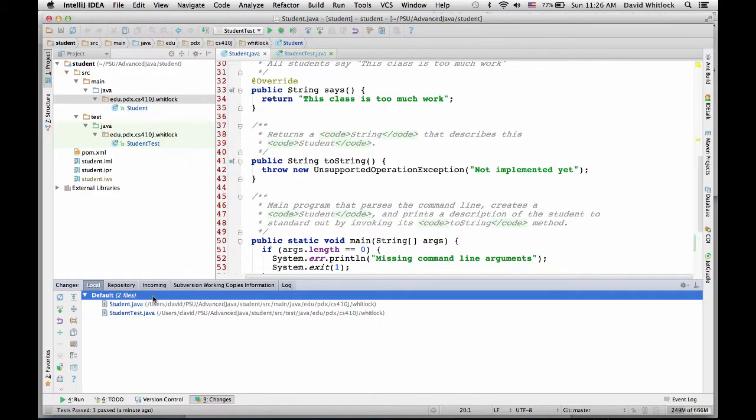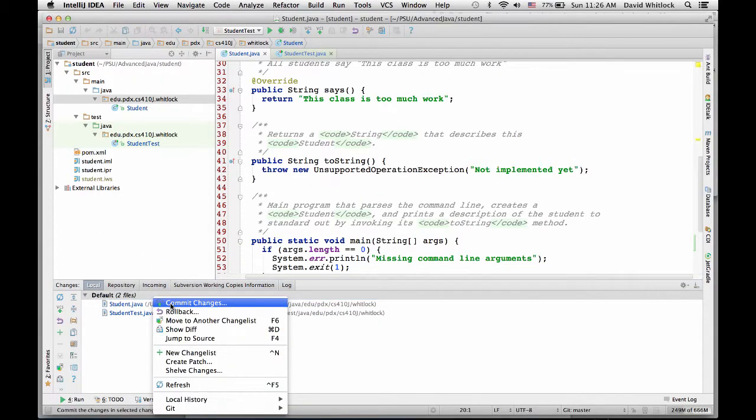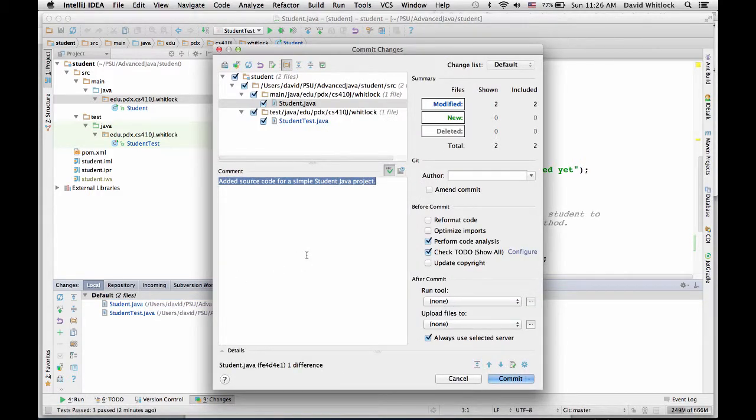So now I want to commit them. So I'm going to say added error message when the gender is missing from the command line. Okay.